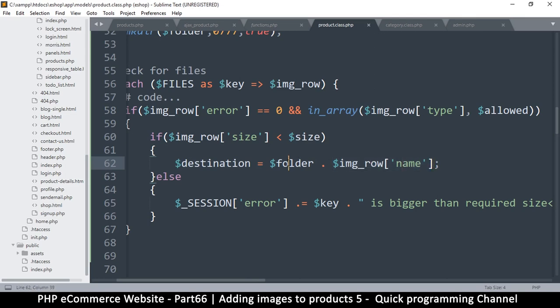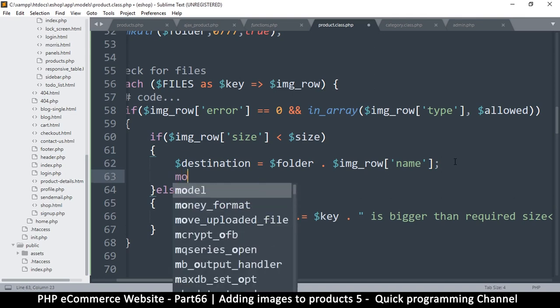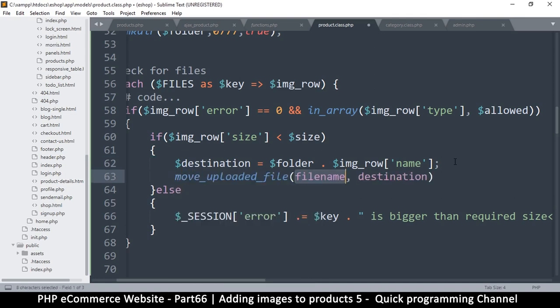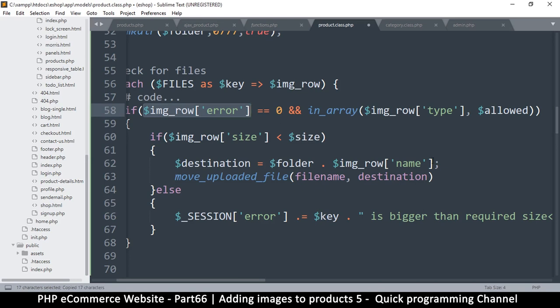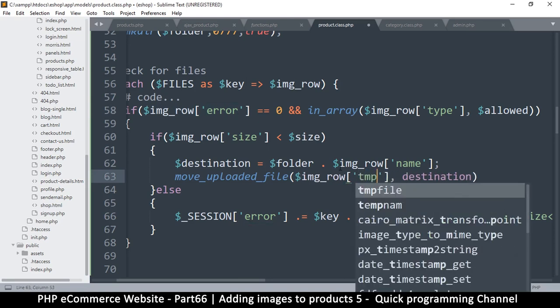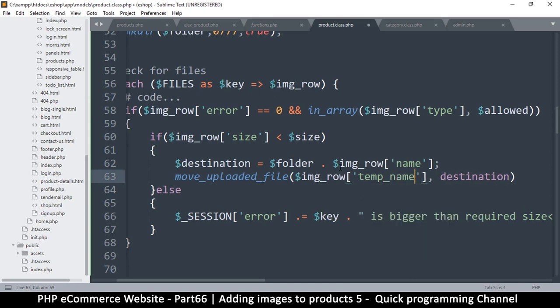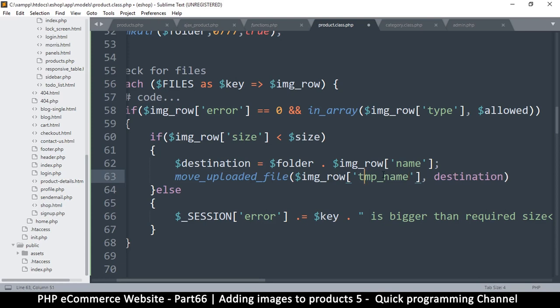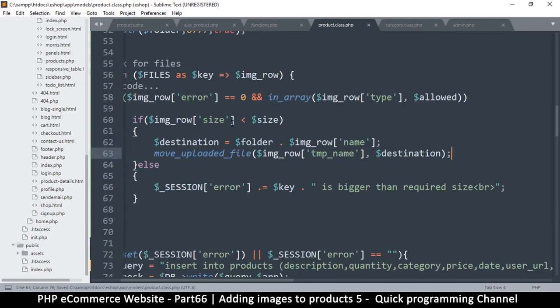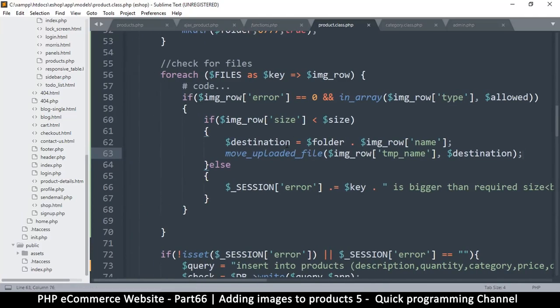So image row name, folder, bam. And then all we need to do is say move uploaded file. What's the file name? The file we want to move is inside temp. So if I come back here, you will see that there's a temp name right there. That's the file. It's in a temporary folder. So I'll copy that. Is it temp name? Let me check again. TMP name. Like that. Destination is over here, so pretty good. Save.